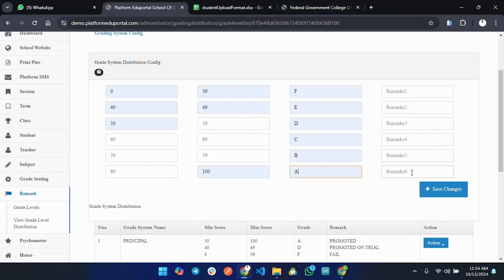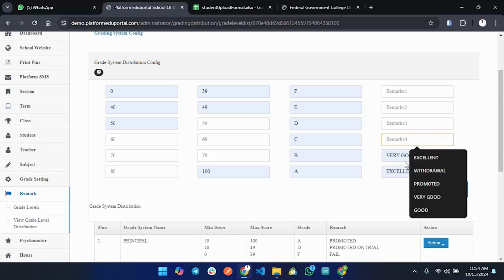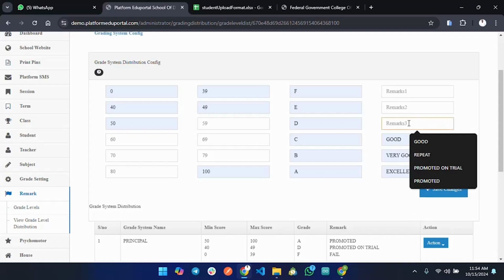So the remark type for the teacher, we can say A will be excellent, B can be very good. For C, we can simply say good. For D, we can simply say fair.